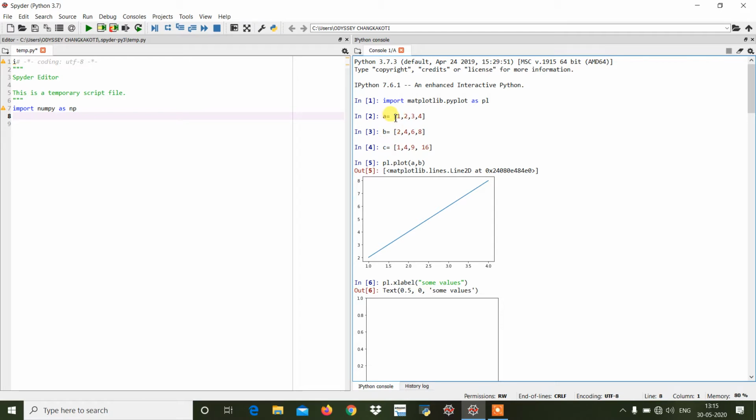So A is 1, 2, 3, 4. Now the list B is double of the list A, and list C is the square of the list A. So here you can see 1 plus 1 is 2, 2 plus 2 is 4, 3 plus 3 is 6, 4 plus 4 is 8, and list C is the square. 1 square is 1, 2 square is 4, 3 square is 9, 4 square is 16. So in this pattern we have created three different lists.